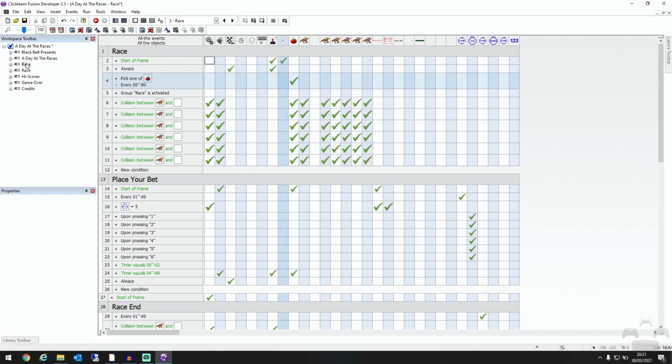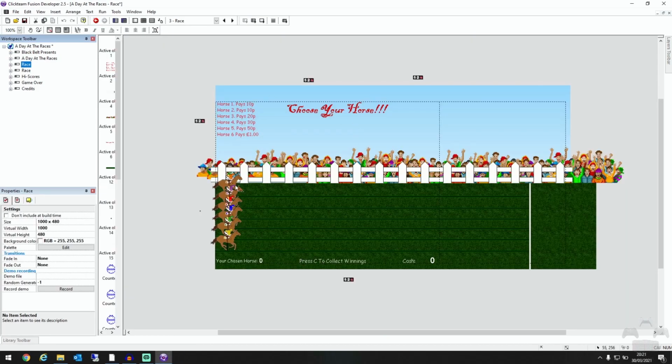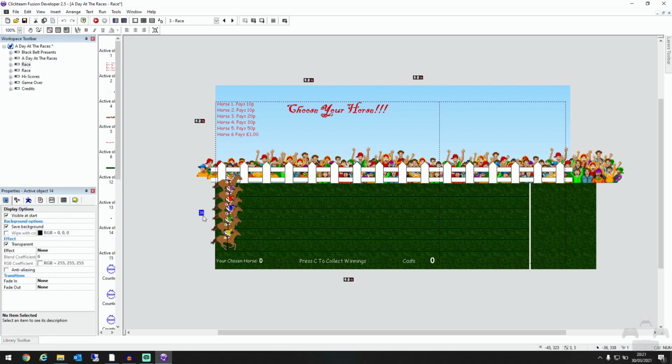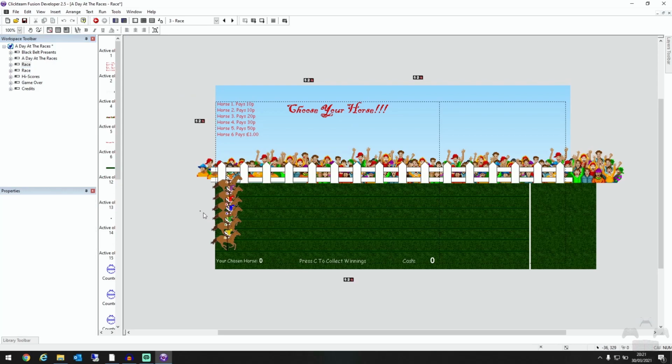So let's go on to the frame editor again. Let's just have a look at the frame. So you've got the horses. We've got our little dot here, which the frame follows. You've got the numbers of your horse and how much they pay out. You've got your cash counter down here, which is how much you start off with. So I set it to start off with 100.